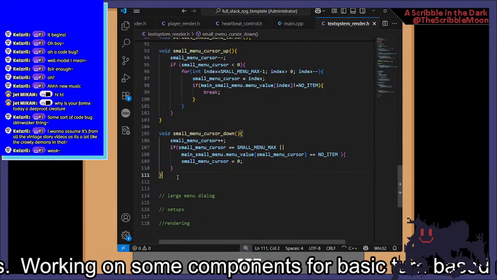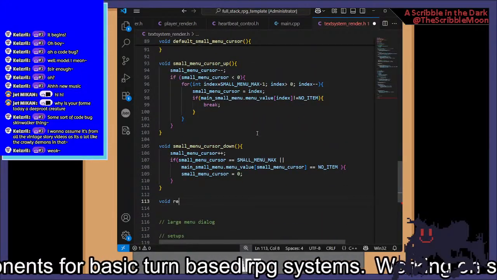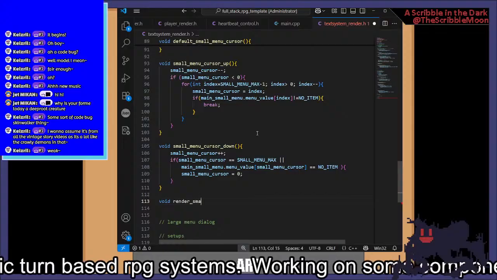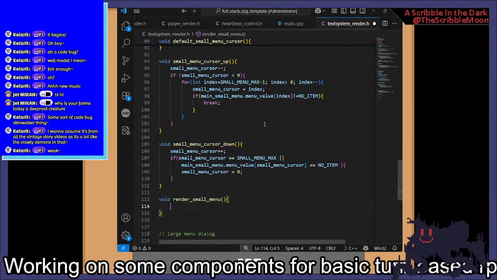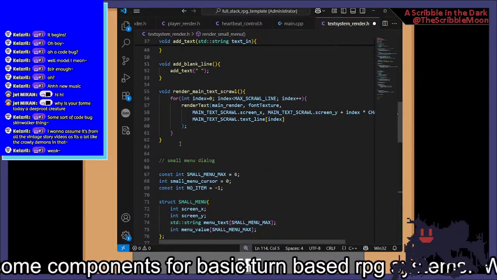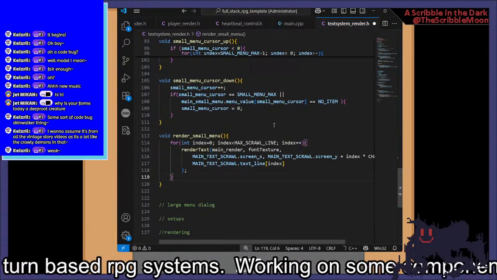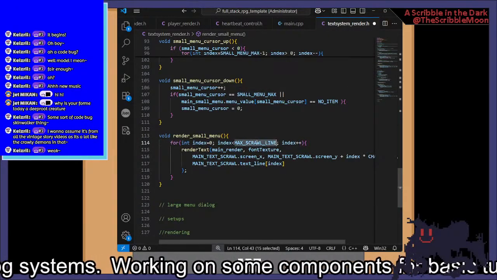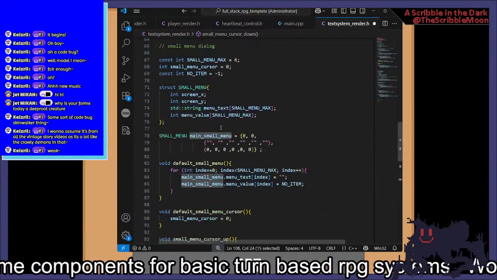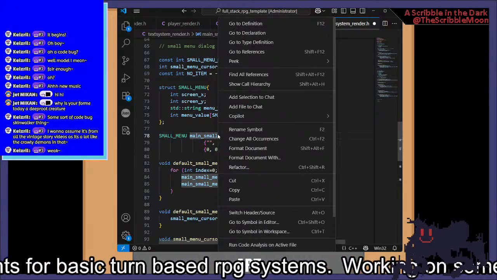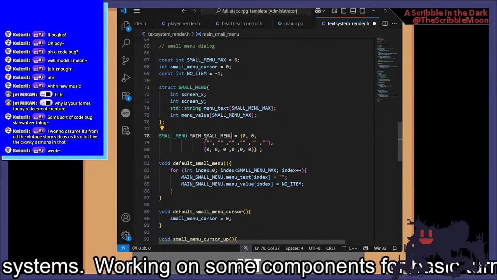Okay, now let's get to actually rendering this. I'll make a setup for it in a bit, but void render small menu. So it's pretty much going to be a carbon copy of this, in which case I'm just going to go yoink, yoink, yoink. Yeah, actually that should be uppercase. Everything's happy.